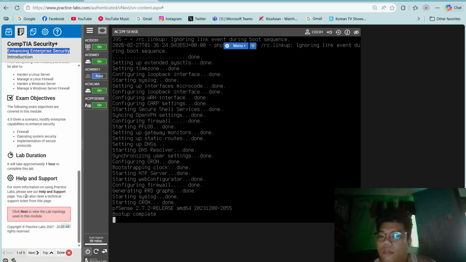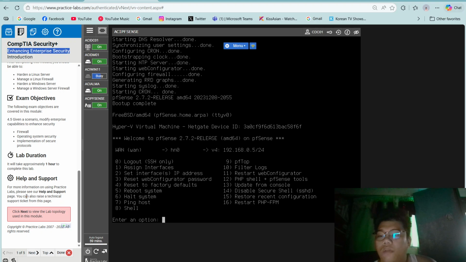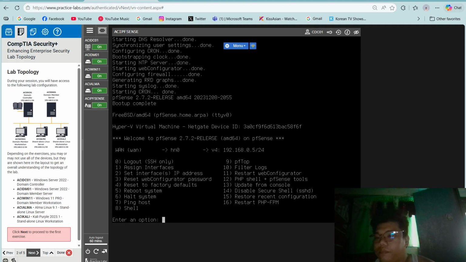Exam objectives. The following exam objectives are covered in this module. Given a scenario, modify enterprise capabilities to enhance security. Firewall, operating system security, and lastly, implementation of secure protocol. Lab durations. It will take approximately 1 hour to complete this lab. So click next. So lab topology.